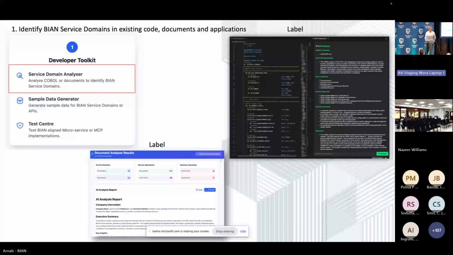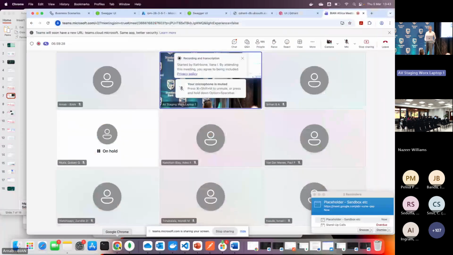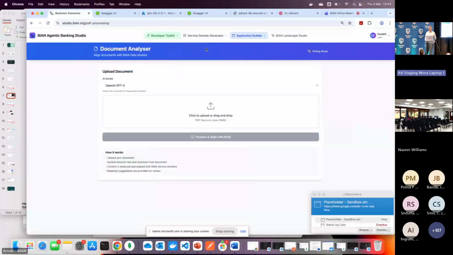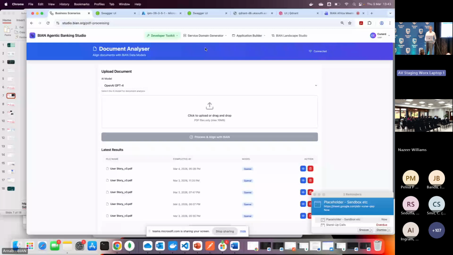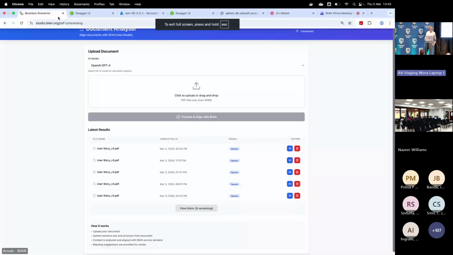Okay, so what I will do from here on is move to the actual tool. Bear in mind that this tool is not live yet. We are supposed to put it live this month. You can see we have deployed it, but we haven't tested it fully enough.